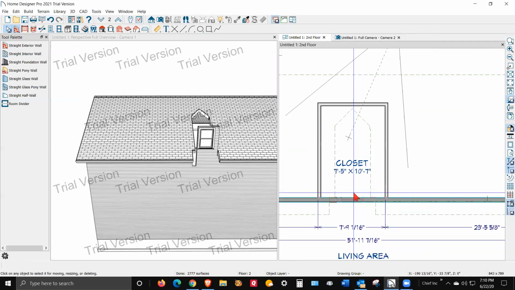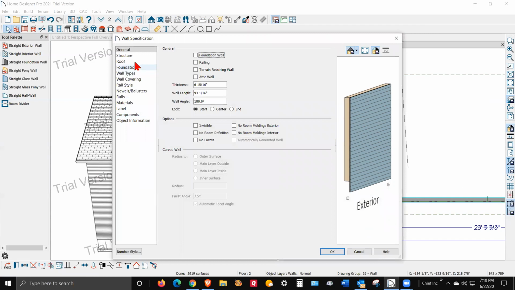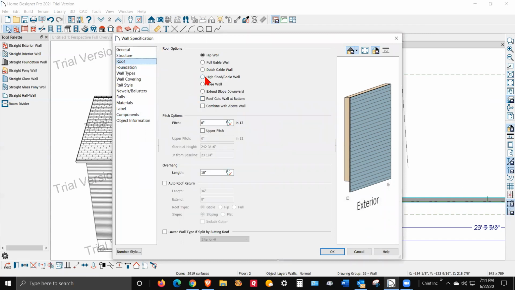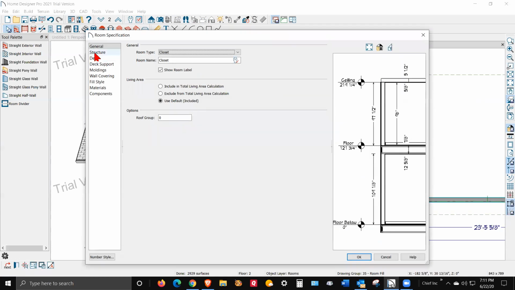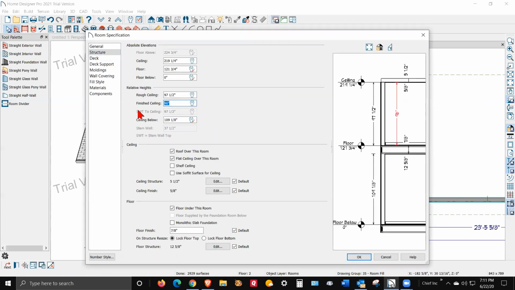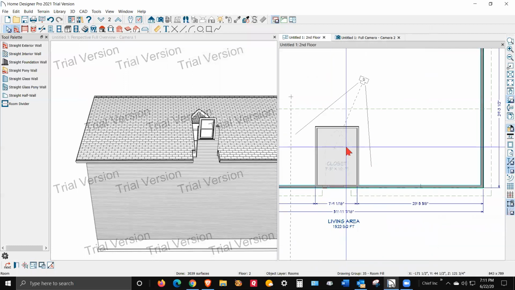Now I'm going to use the wall break tool and break up these walls. This one big wall, I'm going to chop it into 3 segments. And I'm going to mark over that wall, in the roof tab, and set it to gable wall. And I'm going to take the ceiling in here and raise the ceiling from 96 to 10 feet, 120 inches. So I told it to be a gable here and have a higher ceiling.